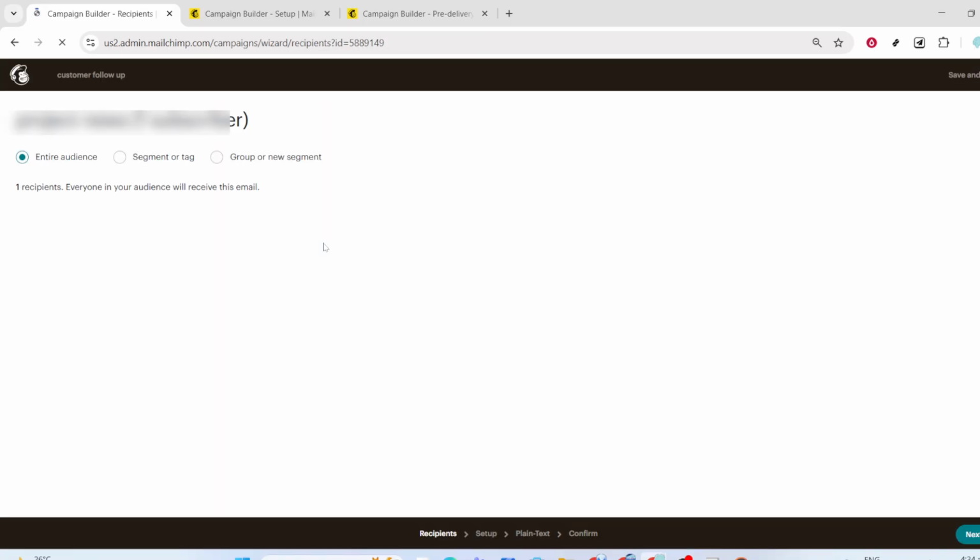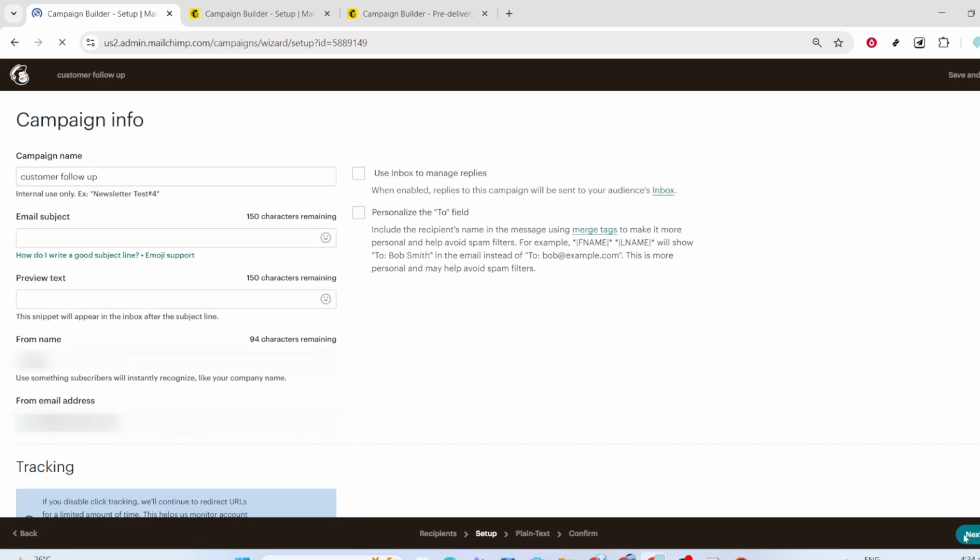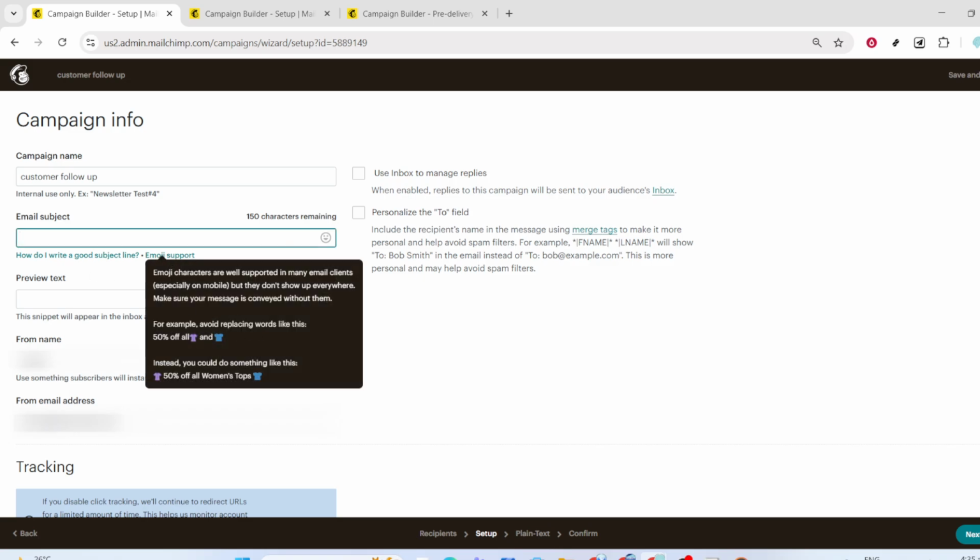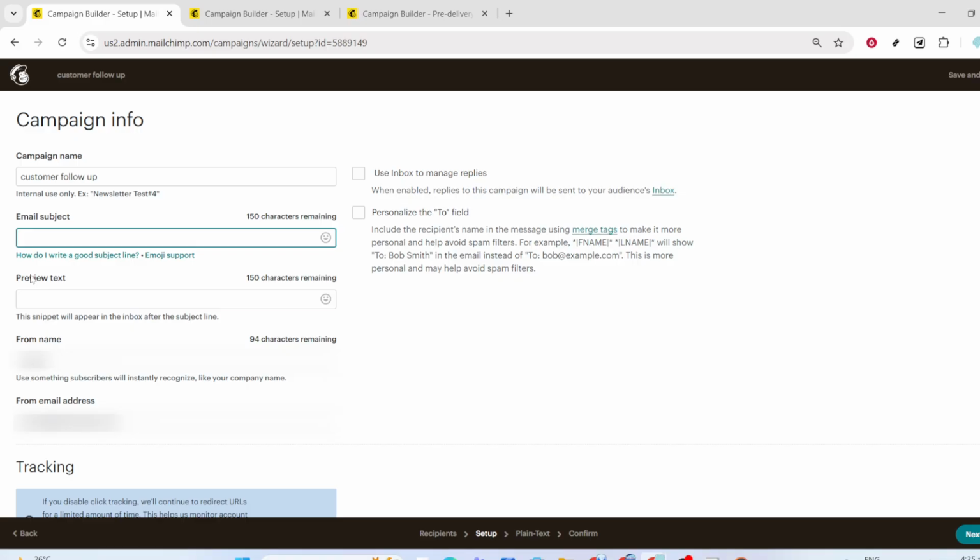In the Content step, select Plain Text Email instead of the regular drag-and-drop designer. Plain text keeps everything simple. No images, no buttons, just words that render consistently across inboxes. It often feels more personal and can help with deliverability, especially for audiences that prefer minimal formatting.